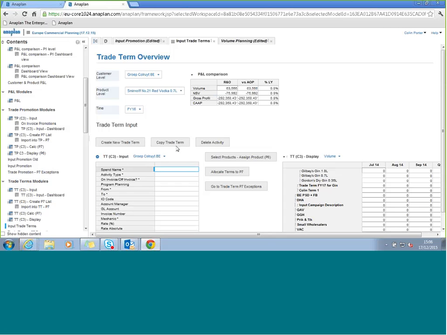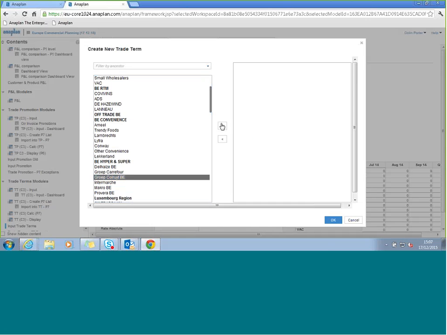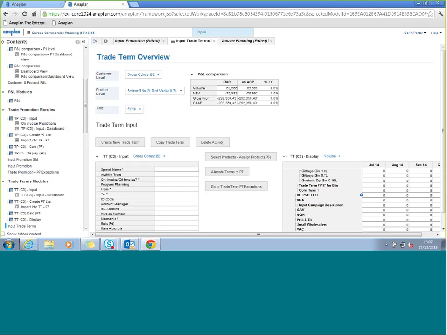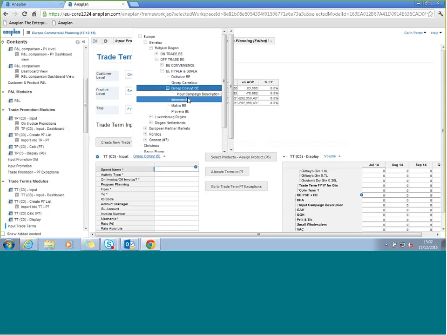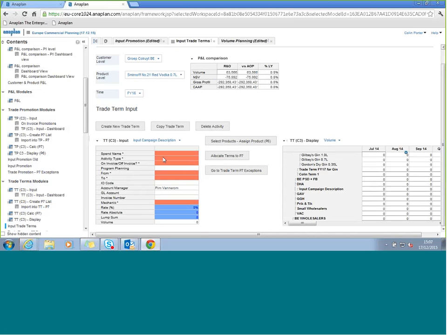So what you would do in a very similar way, you would come in here and create your trade term. You would scroll down and identify the same or different customer, okay? You would pull that over, just hit OK. And then you could copy the trade term or modify it. Here is my trade term. So I can go ahead and input a name. So let's call this growth trade term.